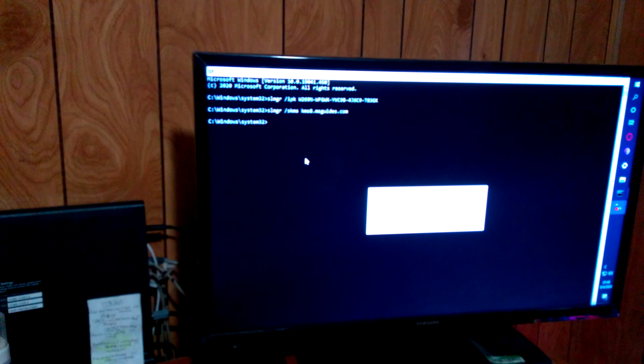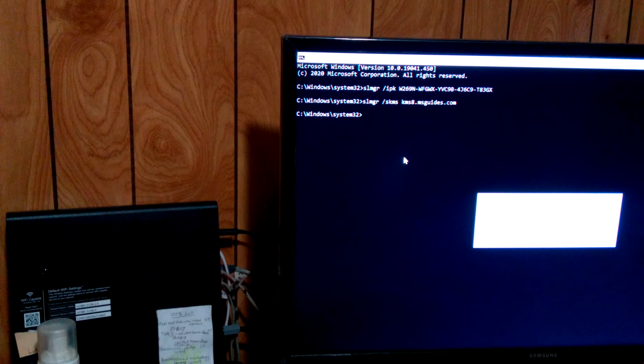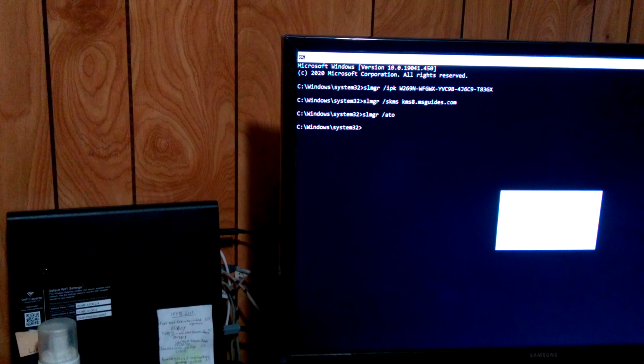So the key management service machine name set to kms8.msguides.com successfully. That's good. Now the final command that I'm going to want to use is simply slmgr forward slash ato. Then I hit the enter key, and that's going to go ahead and actually activate Windows.